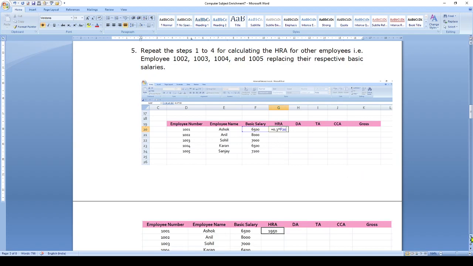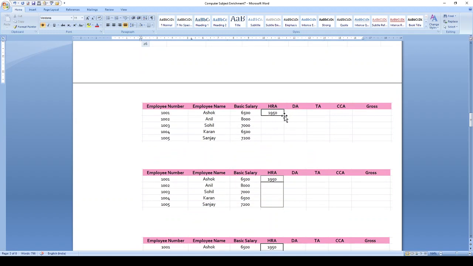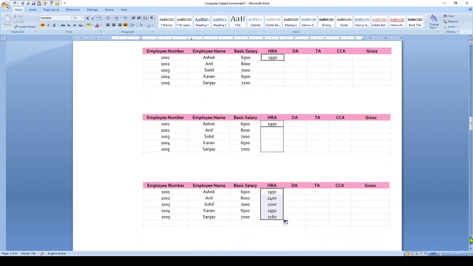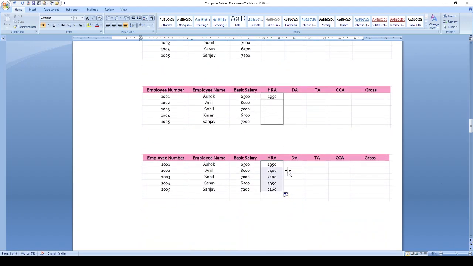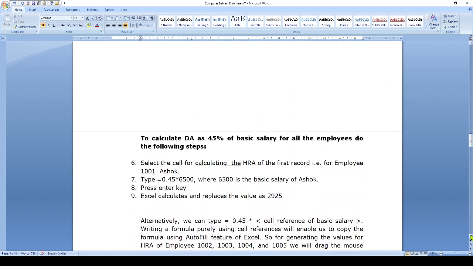See, you will drag using the autofill handle over here and all the values for HRA will be generated, right? In the next column is the DA. You have to calculate DA in the same way. The only difference is the percentage on basic is different.